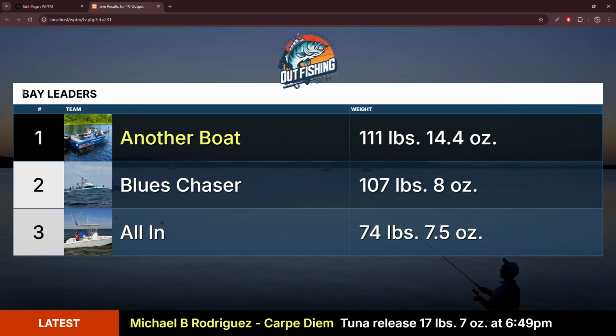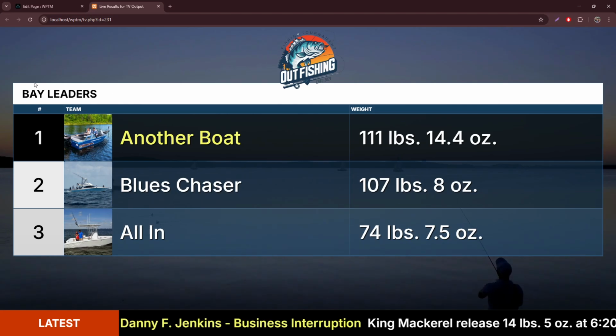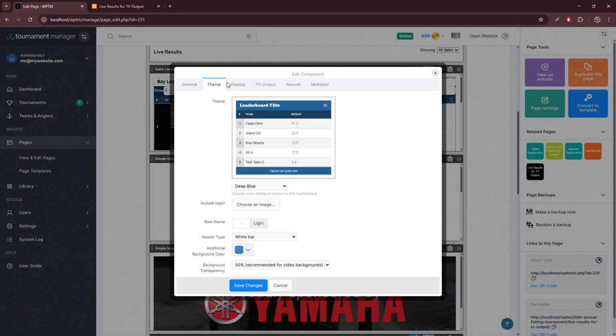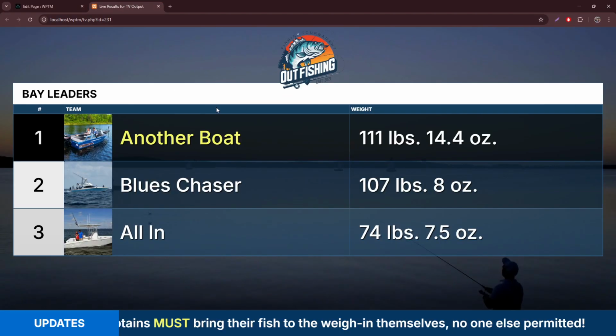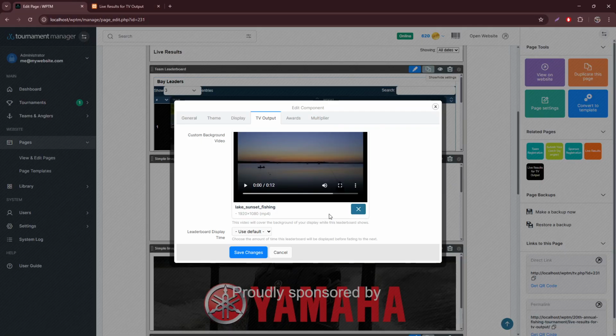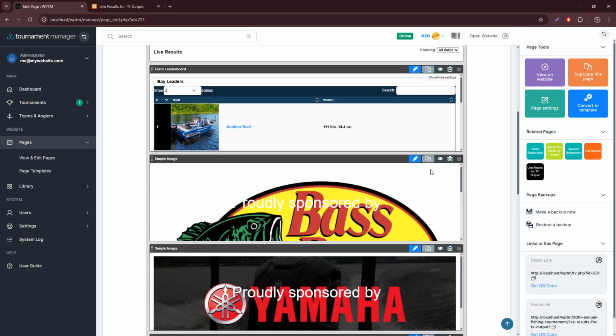One other thing I wanted to show you is Bay Leaders is on a white background, not on a blue background, as it would be here. And that's because I selected header type white bar. If I wanted to have a blue background, I could just use the theme header or put a logo in there if I wanted to as well. And finally, the TV output page here has that custom background video. So that's our fisherman there. And we're just having the display time use the default 5 seconds from the tournament output controller there.